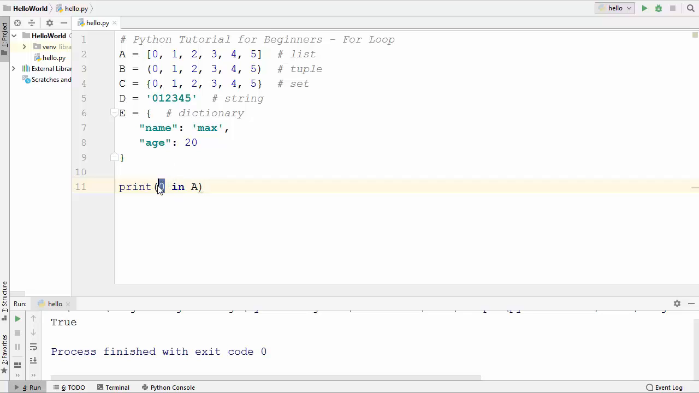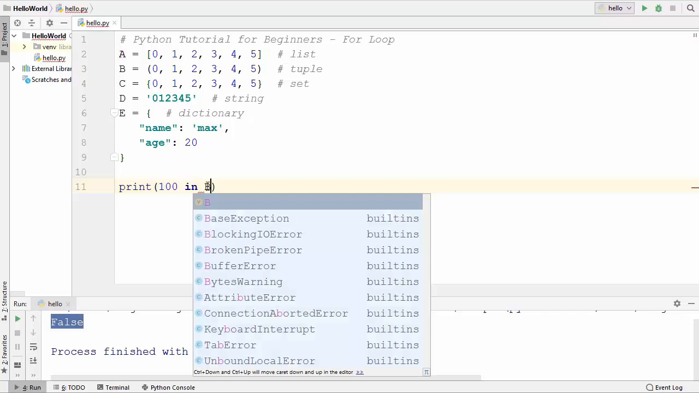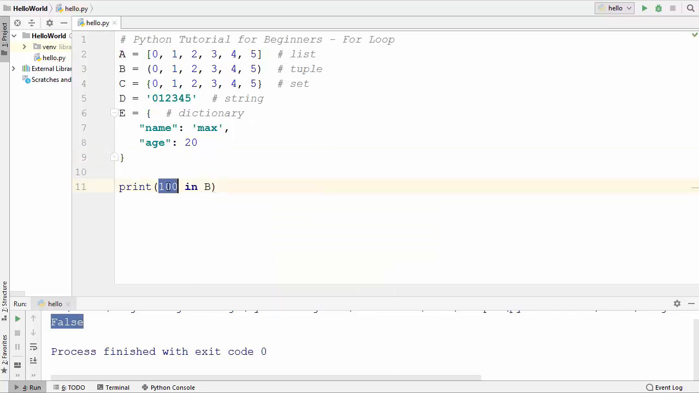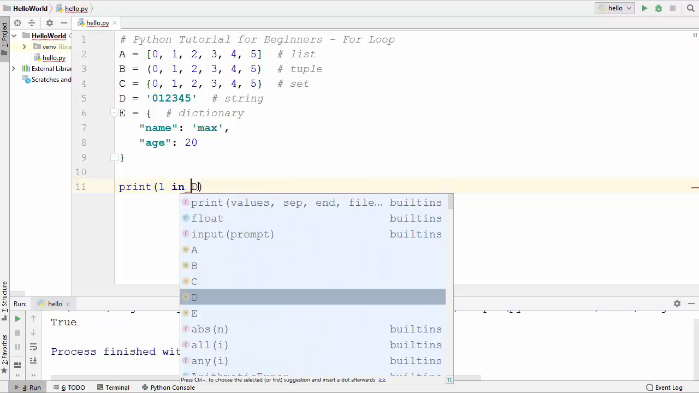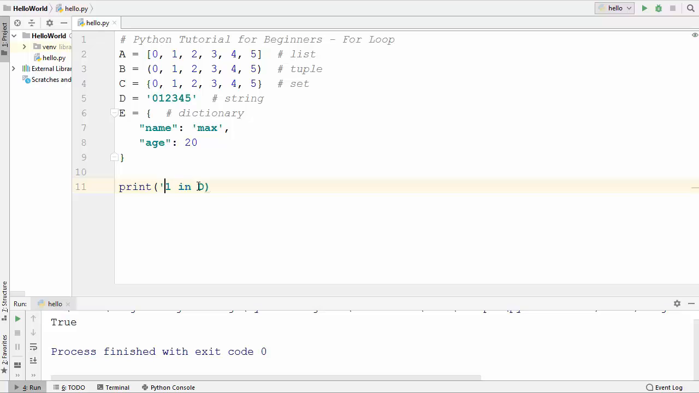For example, when I write 100 here, which is not present in the list, it's going to return False. You can use this with a tuple also. Let me use it with the tuple, and let's use 1 here, and run the program, and it prints True once again. Also, we can use the in operator with strings, so I can write D here, but for that I need to convert this 1 into a string. Now when I run the code, it will give me True.